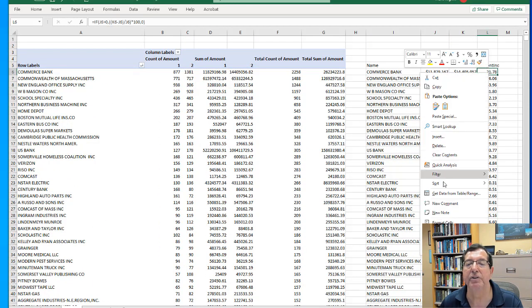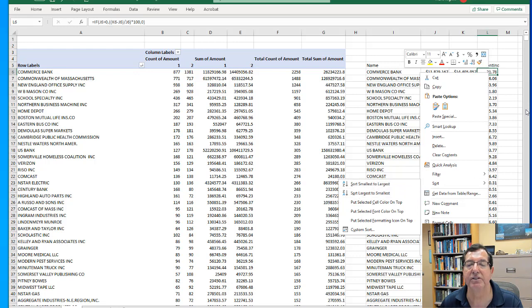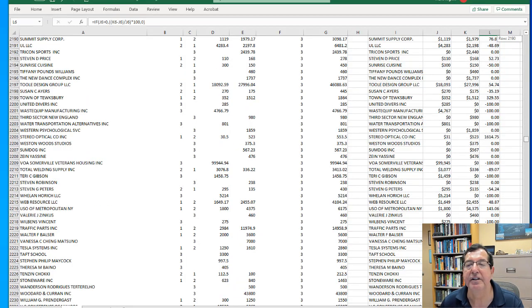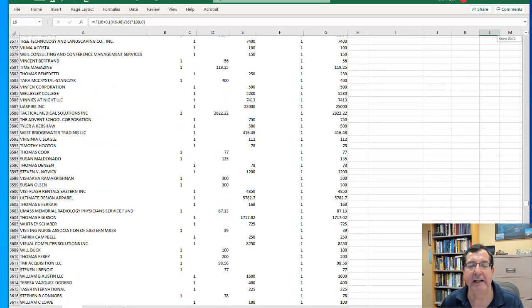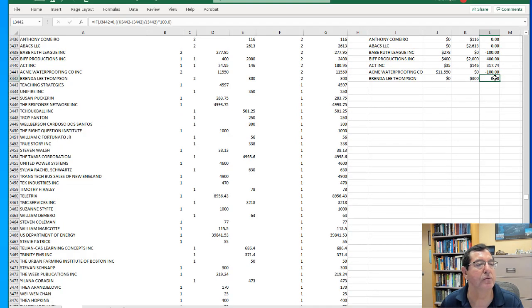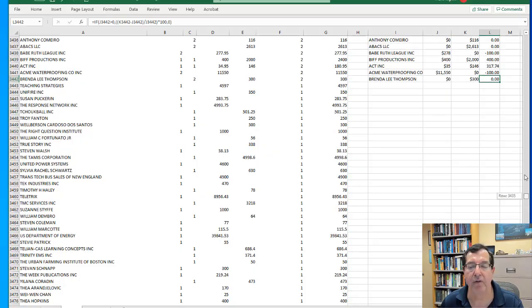And now what we will do is we will sort this from largest to smallest, but if I sort this now, all that's going to happen, it'll recalculate it. And we'll be back to where we started. So I know that the end of my data is at 3442.